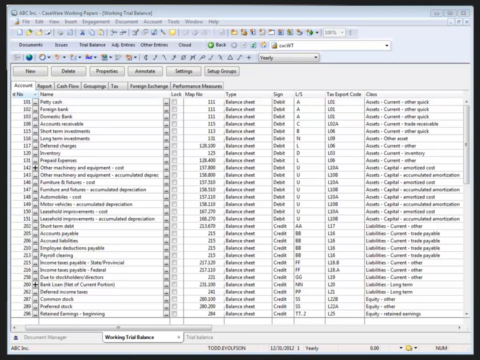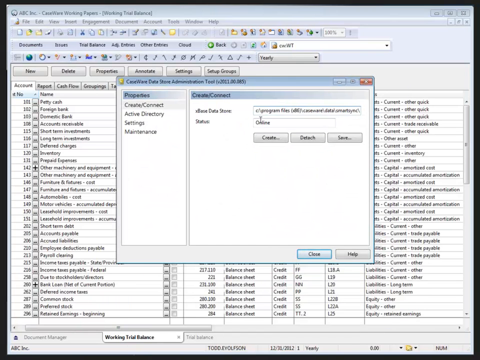So we would start off with the Caseware Data Store Administration tool that allows us to create either an XML-based data store or an SQL database for your data store. Smaller firms of 30 users and under should consider using the XML-based data store because it's easier to set up and manage. Larger firms should use the SQL data store because it can handle more frequent hits to the data store database.